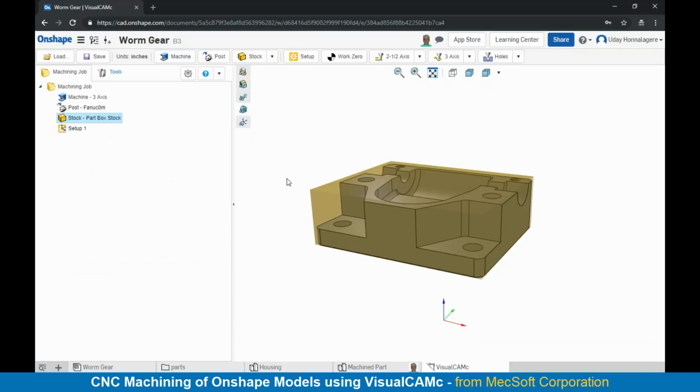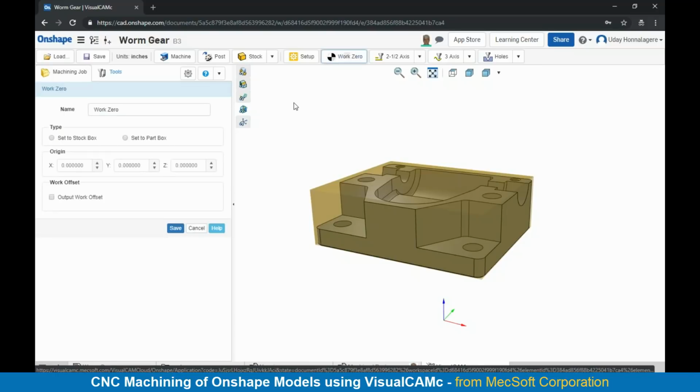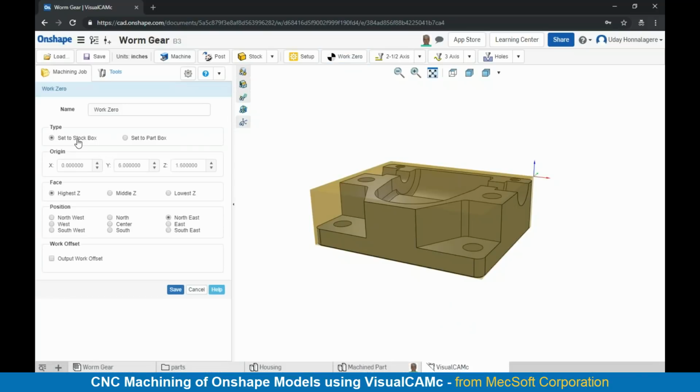In the next step, you would like to establish your work 0 or program 0. This is the origin that you would establish when you do a tool touch off or your work coordinate offset for machining the part. So we call it work 0, and I'm going to set this to the stock material. We'll pick the highest Z for the face, and then for the corner, I'm going to pick the southwest corner. So you'll notice that the coordinate system origin is now set to the top face and the southwest corner.